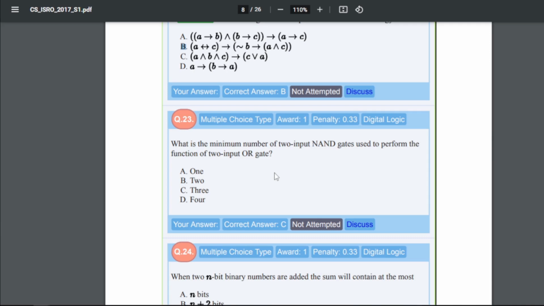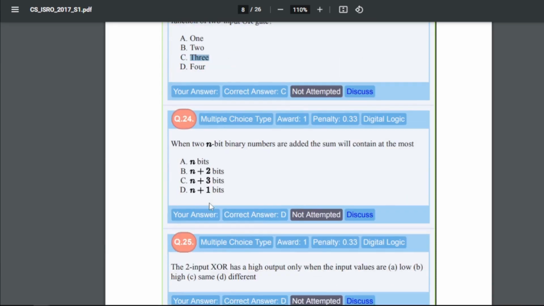So here it is asking about the minimum number of 2 input NAND gates used to perform the function of a 2 input OR gate. So here we need a minimum of 3 2 input NAND gates, right? So remember this, we need 3 2 input NAND gates. Let's say you are passing A in one NAND gate, B in another NAND gate, then the output of both gates will be connected to a third gate that will give you A plus B, or we can say the OR gate. So minimum 3 are required.